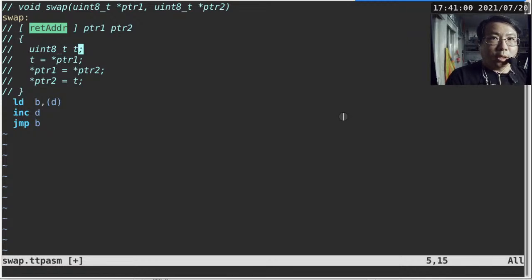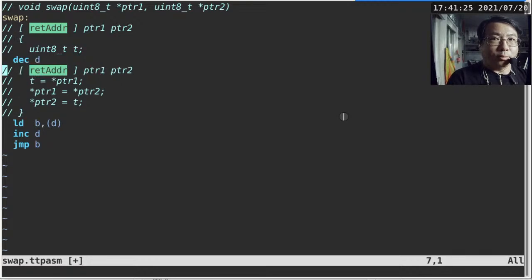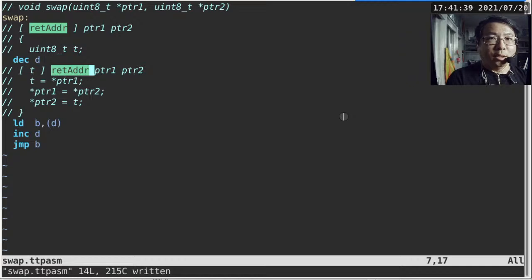In the C code, I have a local variable t, and that is not allocated by the caller because the caller has no idea how many bytes should be reserved for local variables. So in order for t to exist, in order for the stack to have room for t, we have to decrement the stack pointer. Okay, so we have DCD, and then at that point the stack is going to look like this. So t as a local variable is going to be allocated right below the return address. And then the stack pointer is no longer pointing to the return address because it is decremented into the location.